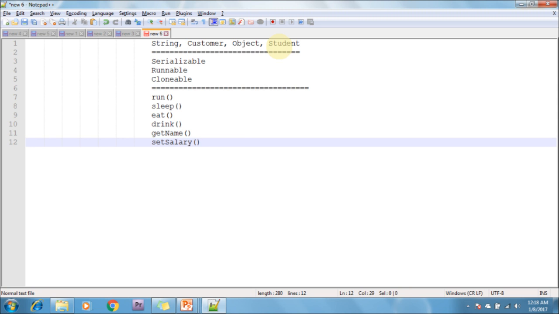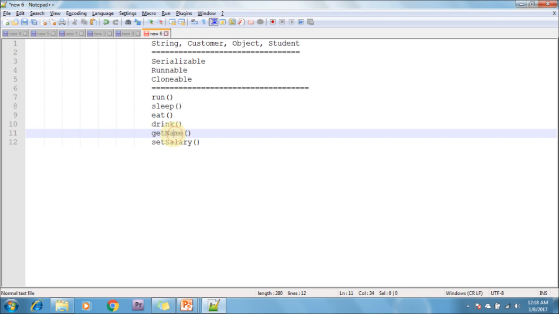Here, getName contains a verb and a noun. Get is a verb and name is a noun. If it is multiple words, every inner word should start with an uppercase letter. Here get is one word and name is another word.